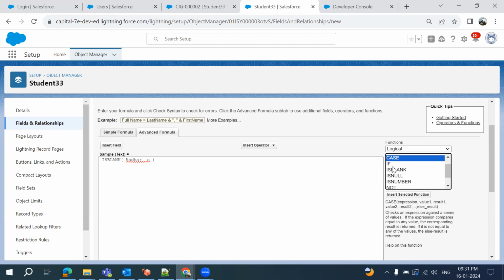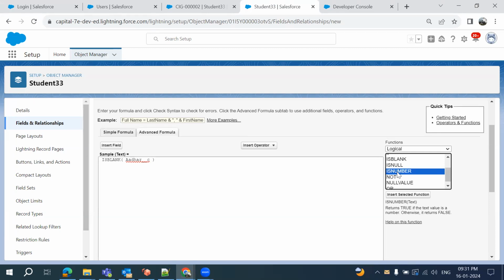So IsBlank and then IsNull. If you want to verify the corresponding data, whether your field has data or not, these functions can identify it. So no need to implement any custom logic. By default, it is going to display. Then after that, IsNumber: if you want to verify whether the data you have entered is a number or not, at that time you can use the corresponding function. If I'm using IsNumber, whatever field you have specified, if you enter a text value within that field, it is going to give false.